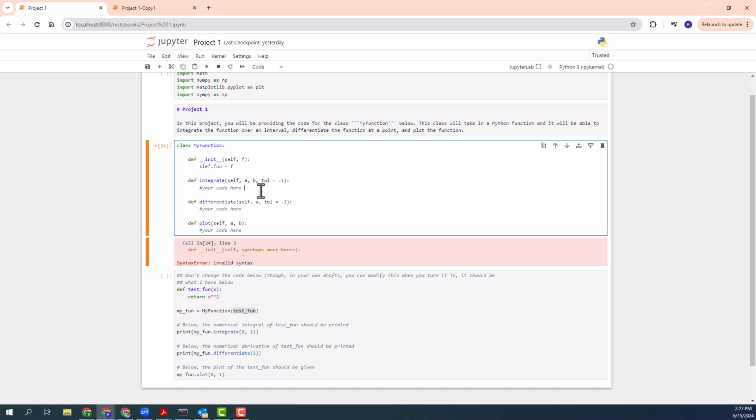Now I want to point out two things. Whatever code you have up here cannot explicitly refer to this function. For example, you're going to pass in testFun, but the only way that you can access this function is through this f and by referring to self.fun. If this is testFun, it would be completely wrong if I had testFun written anywhere up here. Inside the class, it can only refer to stuff that gets passed into the class, which is going to be things like this f, this a, the b, the tolerance, and that sort of thing.